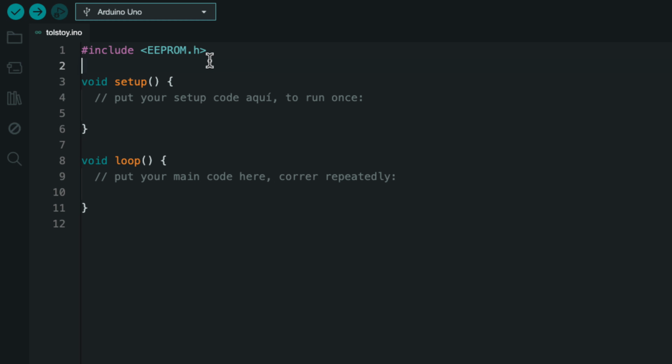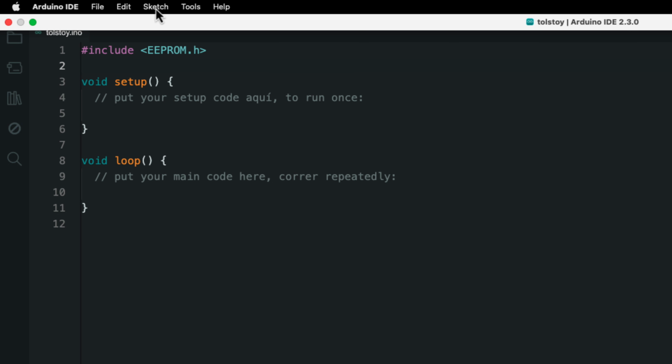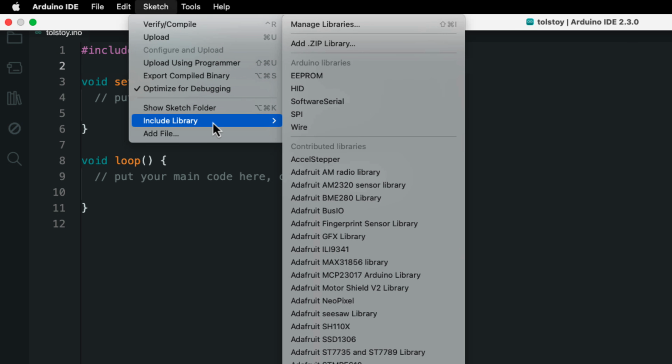But if we want to actually install a library into the Arduino IDE, one that didn't come prepackaged with it, then we need to pull in that library from usually the internet, right? And there's lots of different ways you can do that with the Arduino IDE. Okay, but let me just show you real quick. I'm going to go back to Sketch, and I'm going to say Include Library.